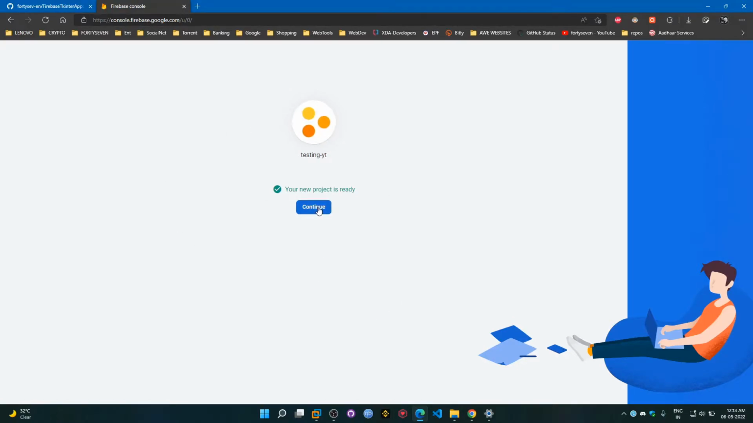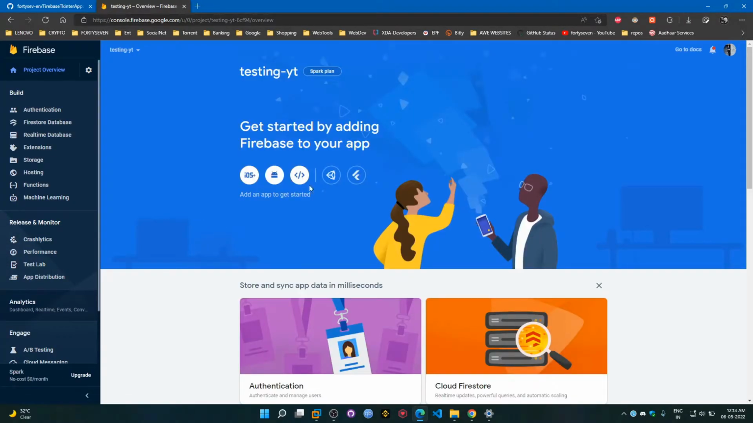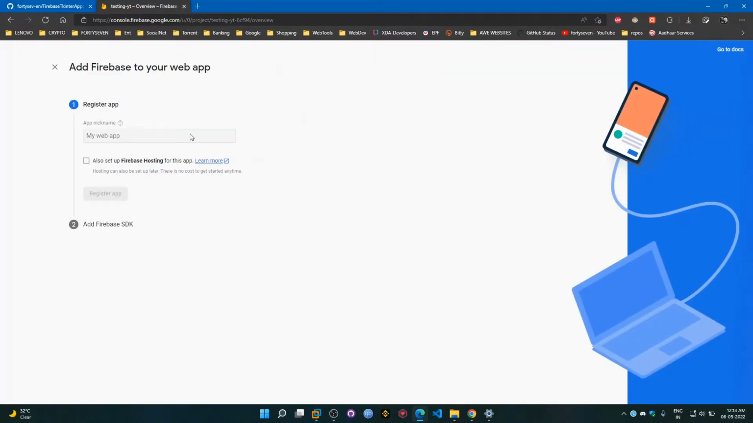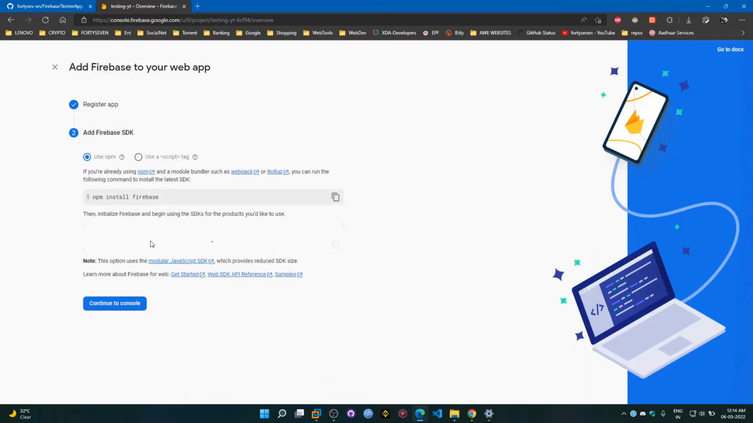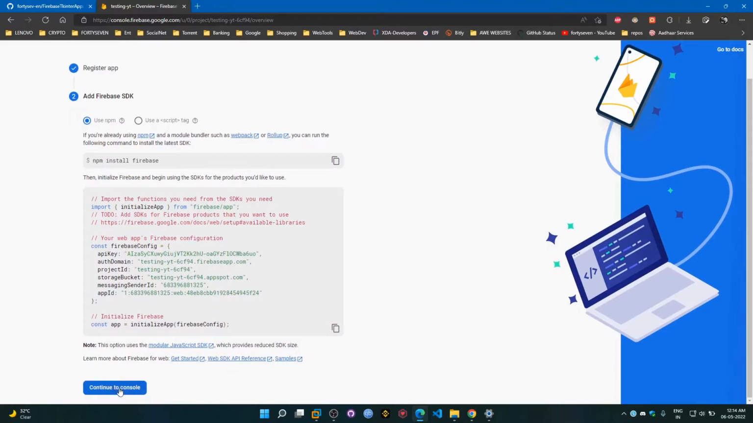Since we are completed with this project, click on continue. The first thing you will have to do is create a web application under this project. So click on that icon, add a name. You can give any name here and click on register app and click on continue to console.